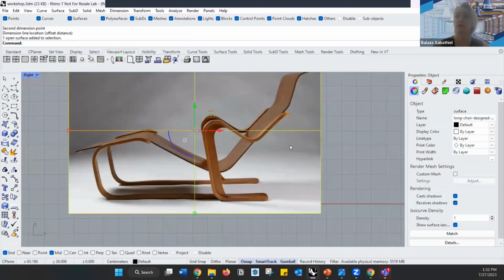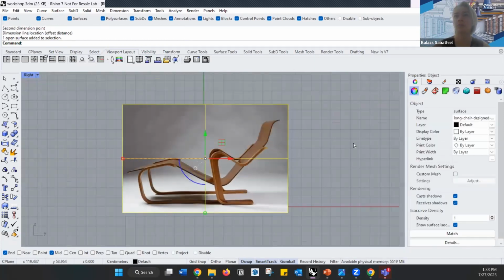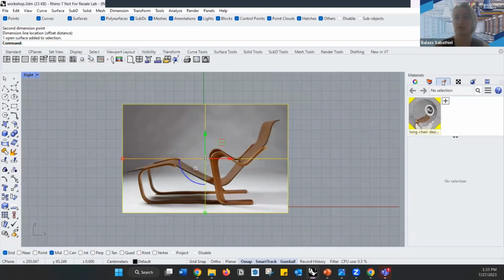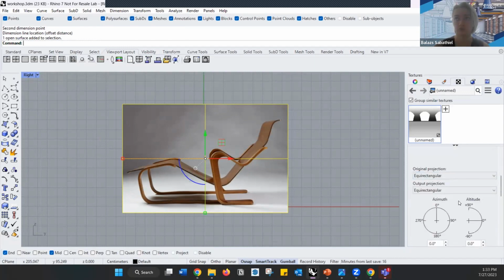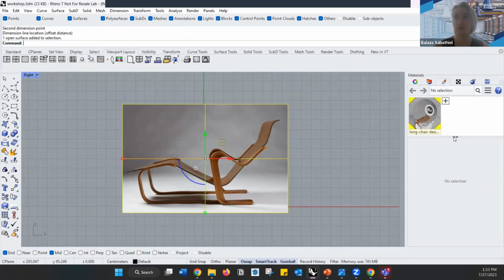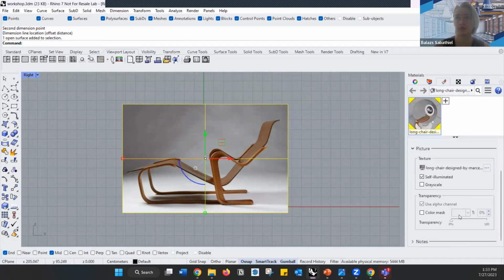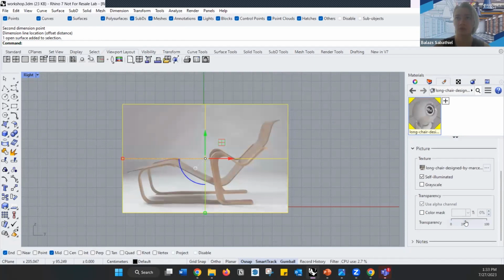Now to make my life easier, I will give a little bit of transparency to this image. I came to the material, sorry, and I will change its transparency. So when I'm drawing my lines, the image won't be in front, and I can see my lines properly.